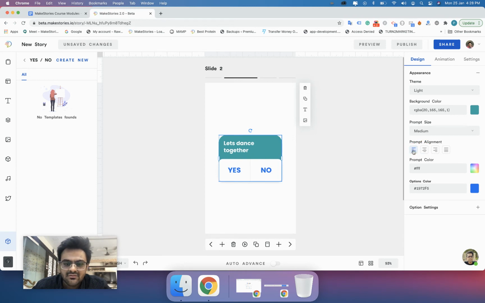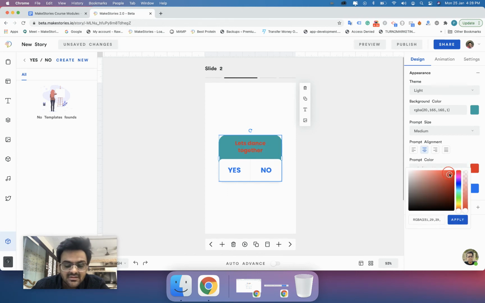If you click left, it will be left aligned. If you click right, it will be right aligned, and if you click justify, it will be justified. So this is pretty simple. The next option that you have is the prompt color. The prompt color is the color that you see over here at the top.